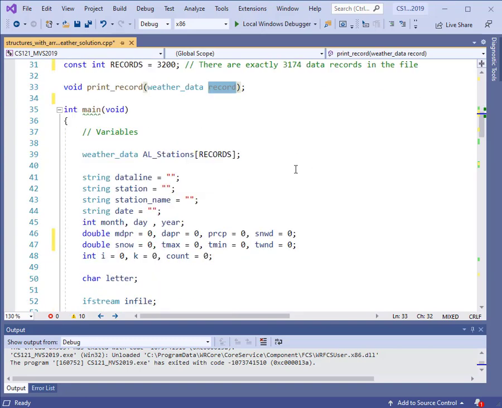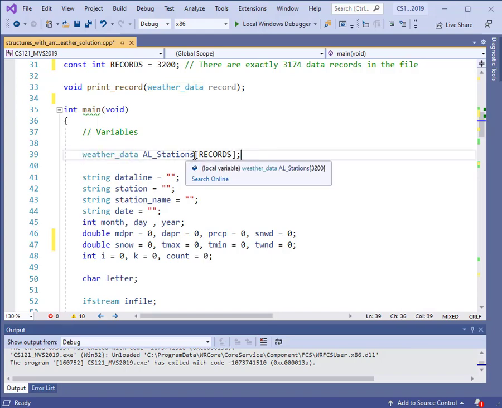Now, let's look at the variables. The array of structures shows up right here. So you see we use the same syntax that we would use with any other one-dimensional array, but this time the type is going to be the weather data type. So that's now a structured type that we'll be using. Then I've got just the name of the array and how many records it has. And again, I'm using that constant. So that's going to be the same thing as 3200.